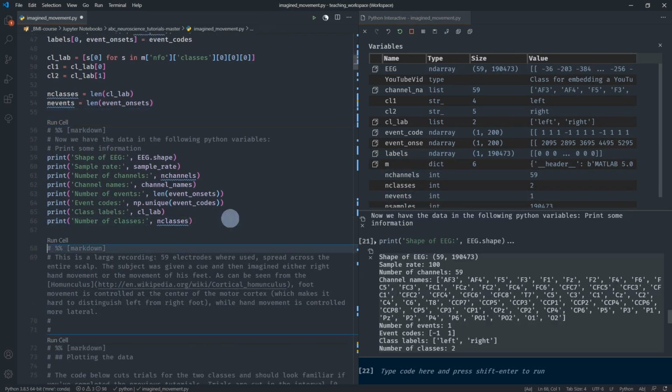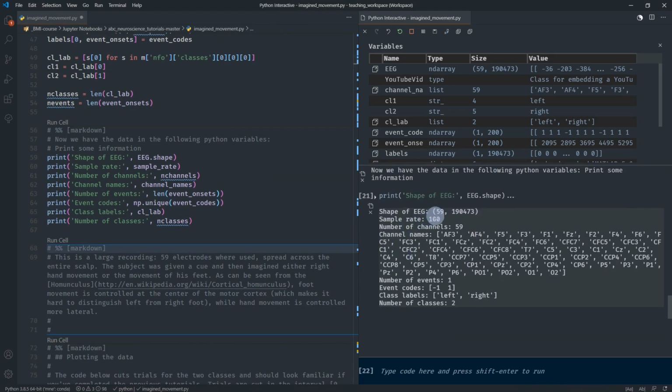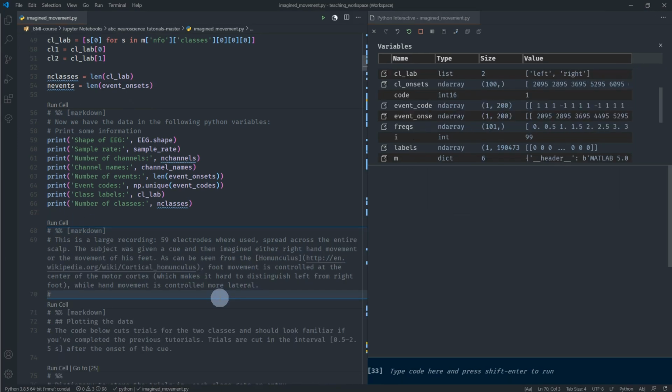Now if you print all the information, we have the following: 59 channels sampled at 100 hertz, then this number of time points, channels, events, number of events, and event codes, where minus one represents the left class and plus one represents the right class. So it is a binary, two-class classification task. We want to discriminate between the subject imagining right hand movement and left hand movement. This is a large recording which has 59 electrodes spread across the entire scalp.